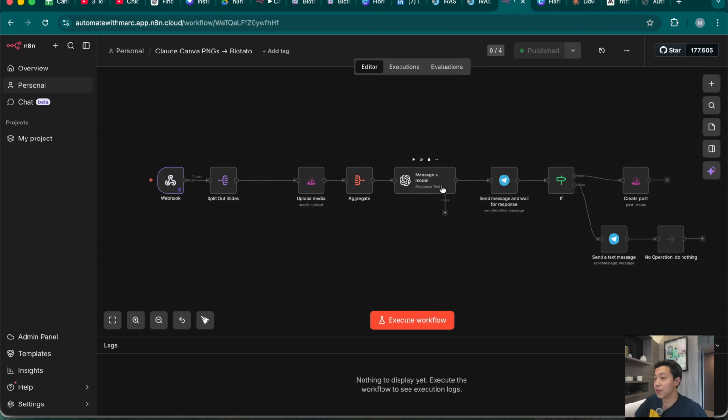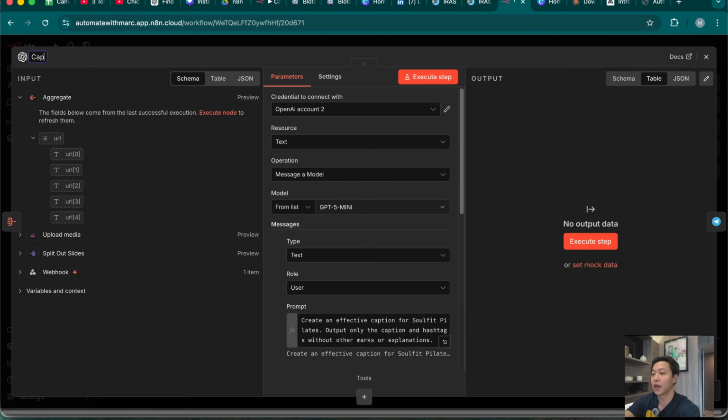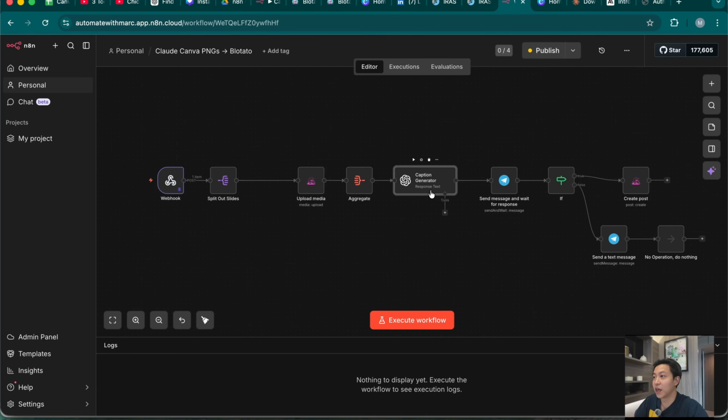And then the message model. Essentially, this is a caption generator. This generates the captions for your Instagram posts, and then it sends both the caption and the images to the Telegram node, and you get the approval message, or request for approval. If it's approved, it's going to go and create the post. And if it's false, it's going to come back and tell you to go into Canva and edit it.